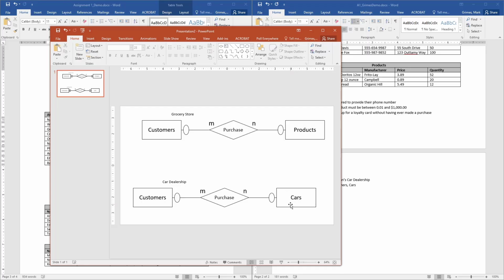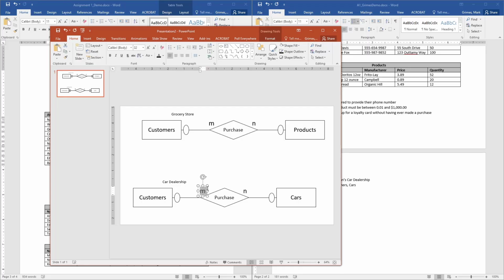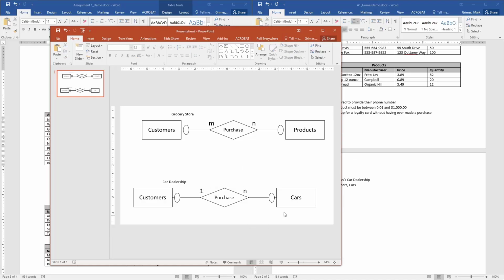So a car is purchased by a minimum of 0 customers, right? Which is fair because we have some cars at the dealership that have not yet been purchased. They're available for purchase. But once a car is purchased, it is going to be purchased by a maximum of 1 person, right? So in a car dealership, a car is going to have a cardinality of 1, whereas in a grocery store, a product typically is going to have a cardinality of many.